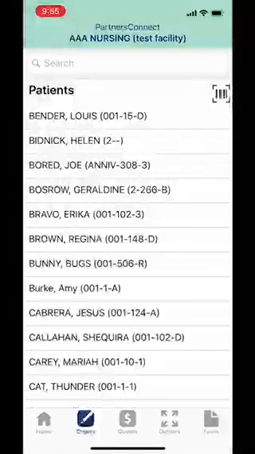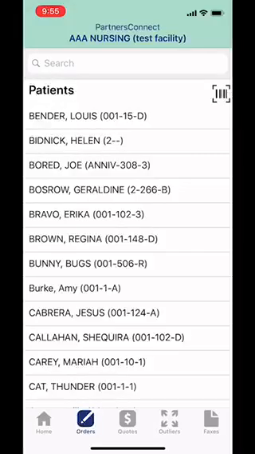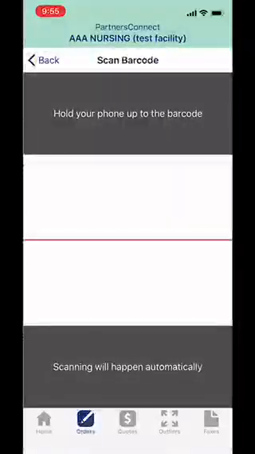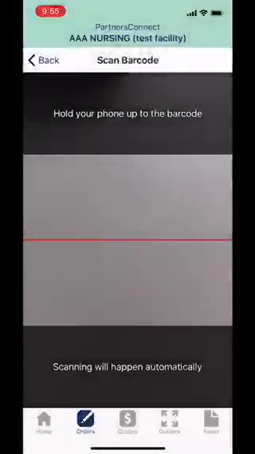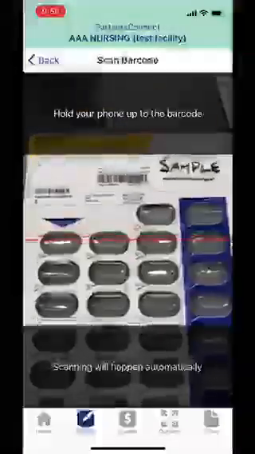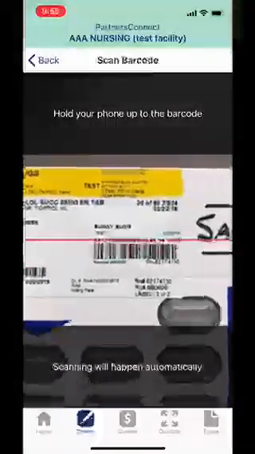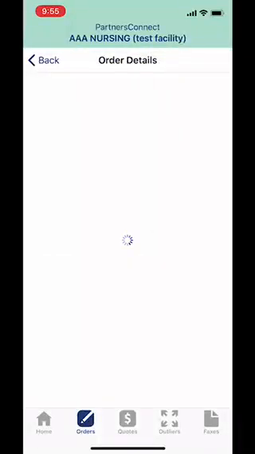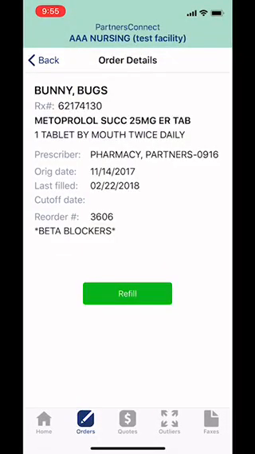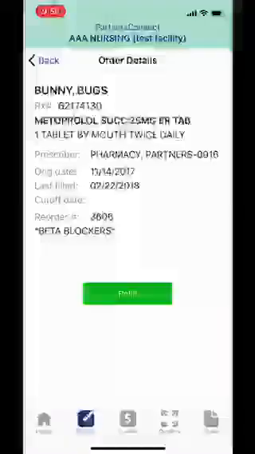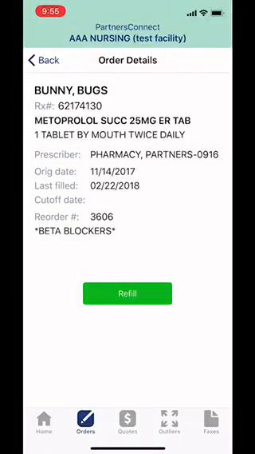Another great way to look up orders is by barcode. So if you press the barcode icon in the top right, it will actually open up your phone's camera. And once that happens, you can point it at a medication label. And once it detects the med label, it will automatically do a lookup of that particular order, and it'll call it up in the app. So here, this is an order that is available for refill, so you'd be able to do the refill right here on the screen.